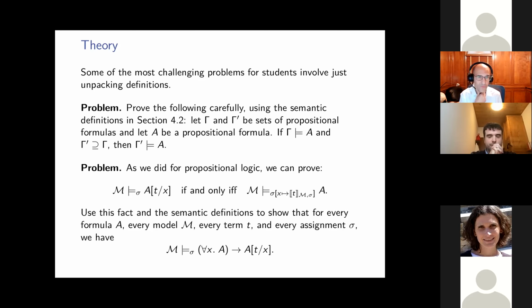Sometimes the most challenging problems really just involve unpacking definitions, and semantic definitions in particular. So we tell them what it means for a formula to be true under an assignment, what it means to be valid, what it means to be satisfiable. For entailment, we say that, roughly, a set of propositional formulas gamma entails A if every truth assignment that satisfies everything in gamma also satisfies A. And then we ask them to show that if gamma entails A, and gamma prime is a superset of gamma, then gamma prime entails A, which is really just kind of trivial, right?